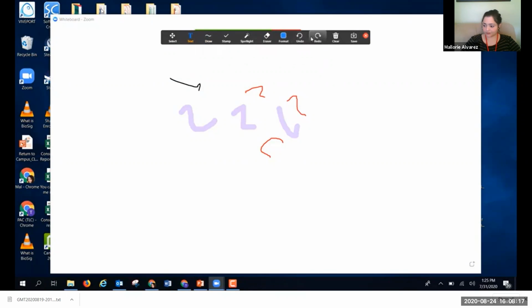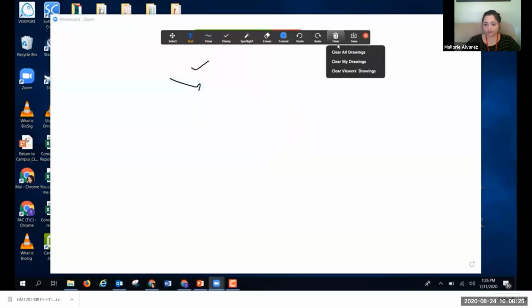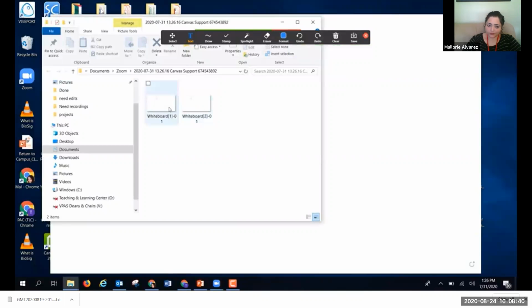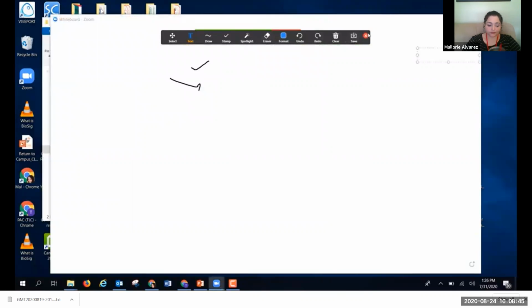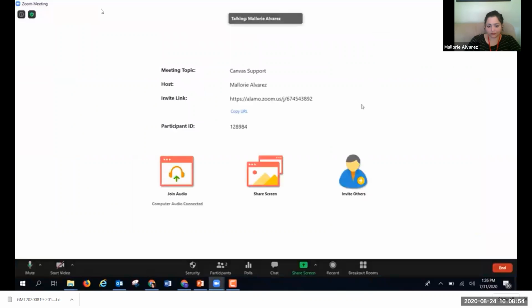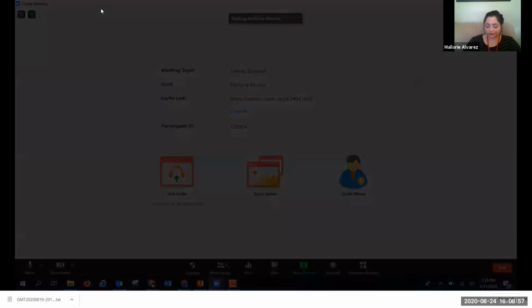You're also able to undo, redo, clear all drawings, or clear the viewer's drawings. So I'm going to click clear viewer's drawings. And now the only drawings that are left behind are the ones that the host had made. You're also able to save this whiteboard and click show in folder. And here you can see the whiteboards that have been saved from any of your Zoom meetings. Once you are done with this feature of annotating, you would click this little red X here, and then you can stop share to remove the whiteboard from your Zoom.